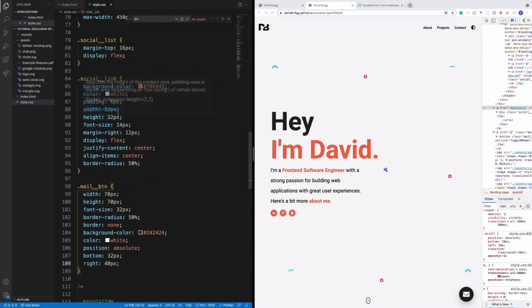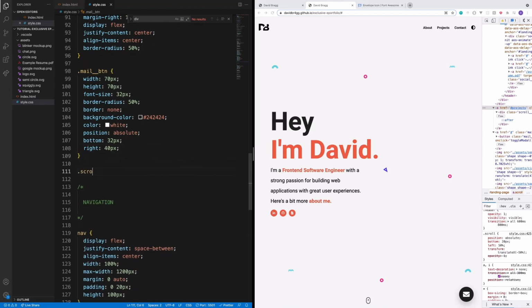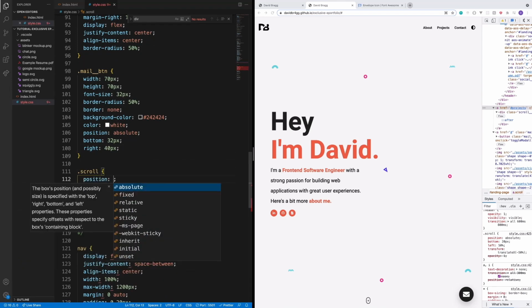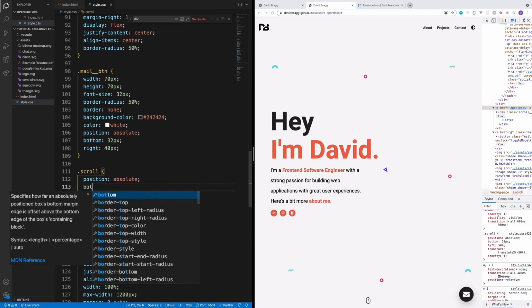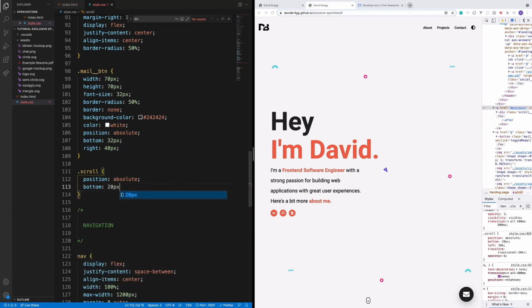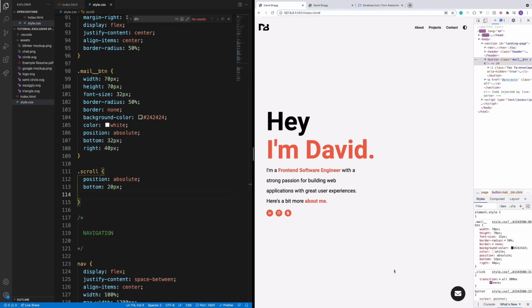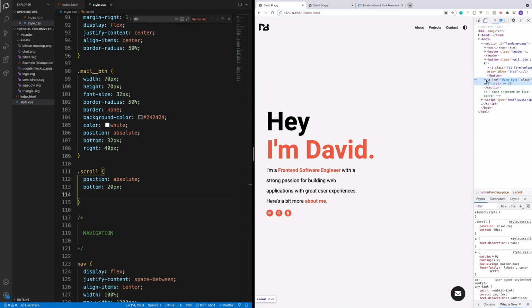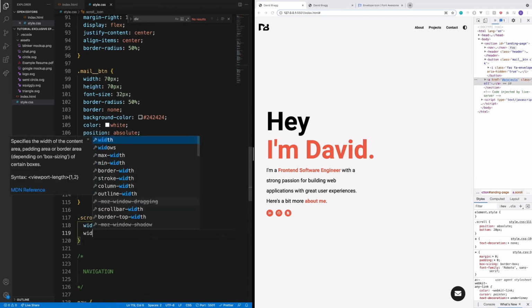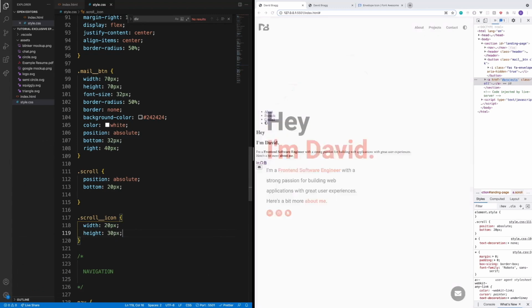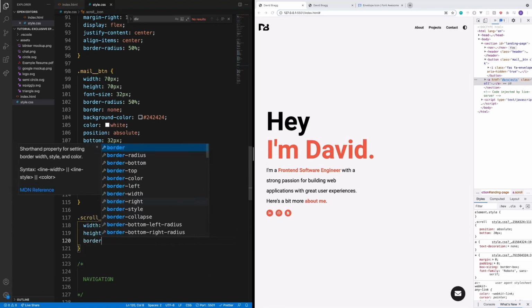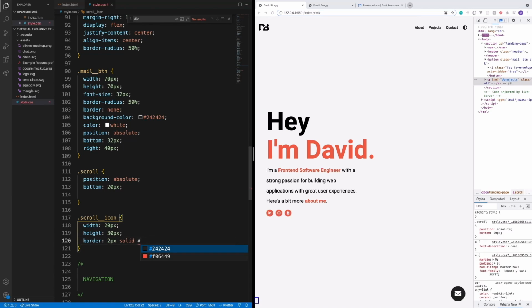So go to your CSS. Let's target the scroll. Position absolute, because we don't want it ruining any of the other elements. We want this by itself. So absolute, bottom 20. Let's see what's going on. Let's see where it is first and foremost. All right, it has no width and height. So if we target scroll icon, width of 20 pixels, height of 30 pixels. Can we see it? Nope. Border. We'll add a 2 pixels solid, 24, 24, 24. And now we can actually see where it is.